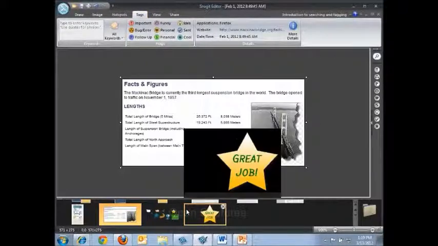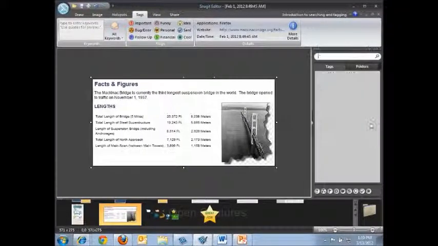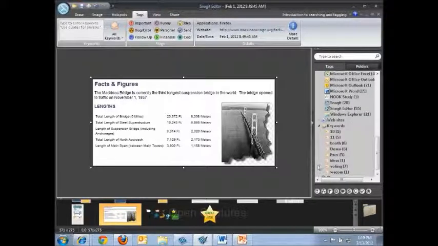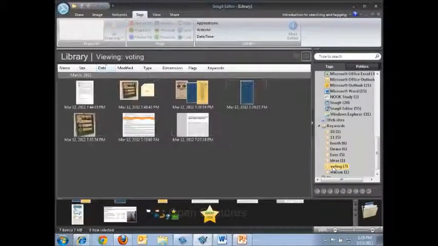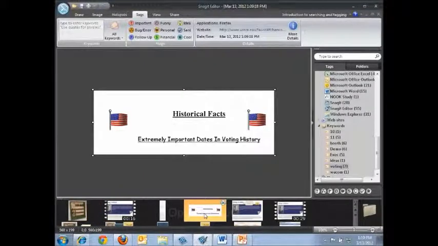Another great tool that SnagIT offers as we're moving down is something called tags. This is really nice because it can offer you a way to organize and add your own keywords to different things that you've captured. I have some keywords over here as well. I tagged everything voting that I was going to use for this presentation. You can imagine tagging things for your class or for different subjects that you're working on or maybe for your own personal research. It's a fast and easy way to bring forward those things that you had captured.